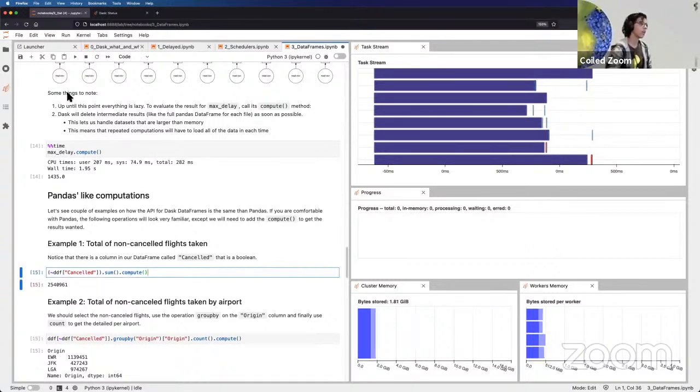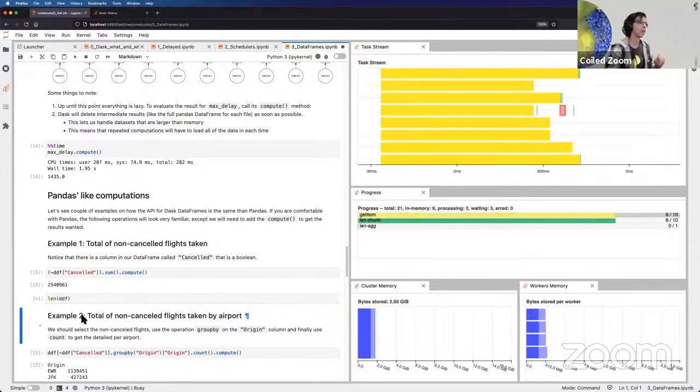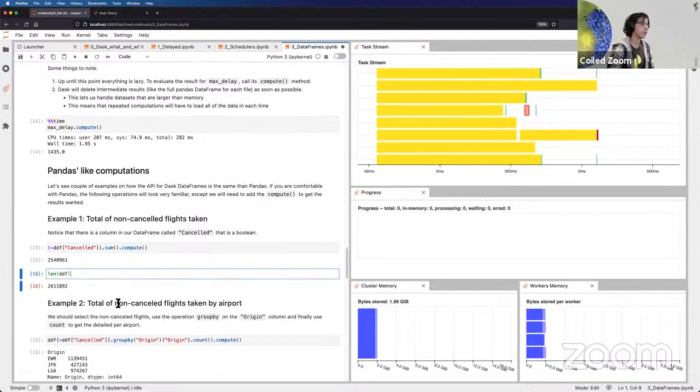In this case, something that we can check is what is the length of the data frame. In this case, I have around 2.6 million rows. If you're in Binder, you will have less data, but we're going over all this data a little bit fast.